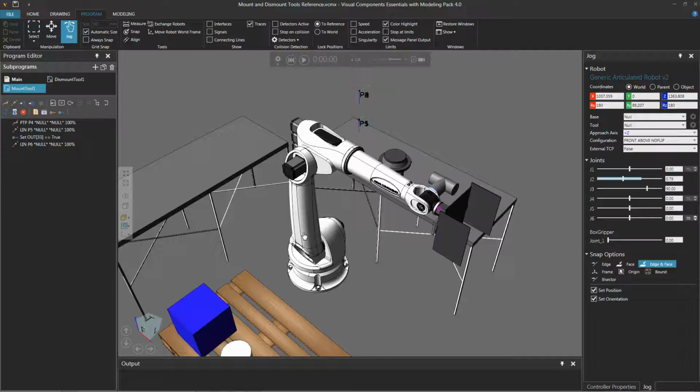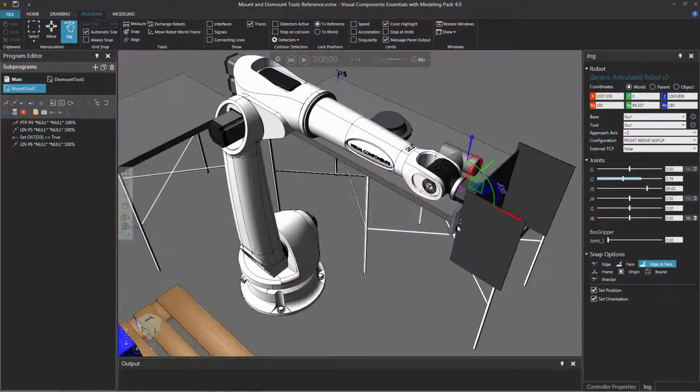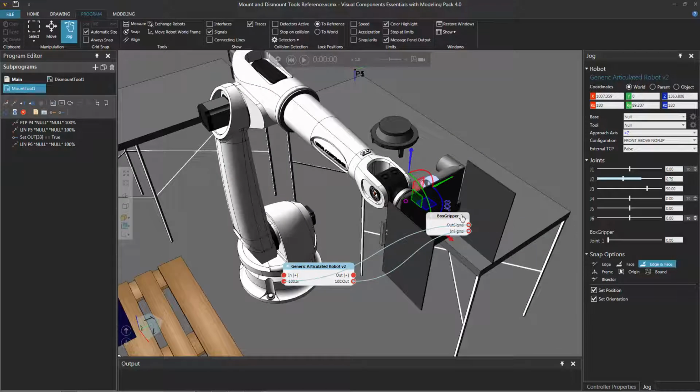Now, some tools also have signals, and those signals can be modeled where they automatically connect with signals in the robot. For example, if I go to the show group and select the signals checkbox here, you can see that signals in the robot, 100 in and 100 out, are connected to two signals in the mounted tool called box gripper. Now, these signals most likely control the opening and closing of some joint, for example these plates here. So let's see how that works.